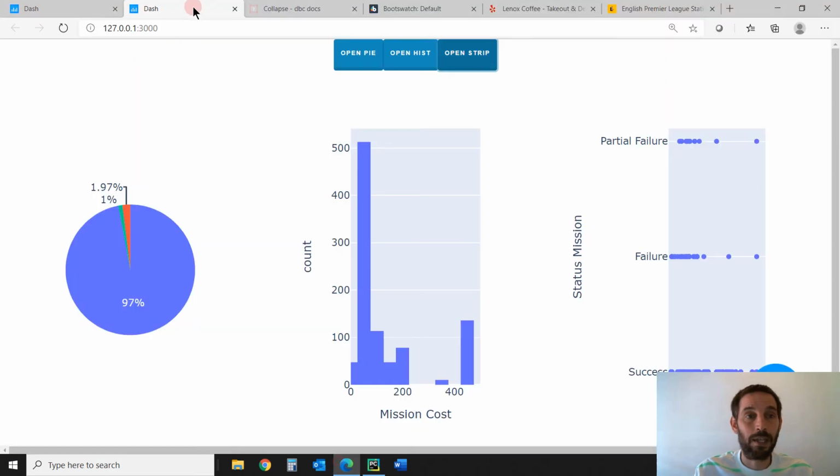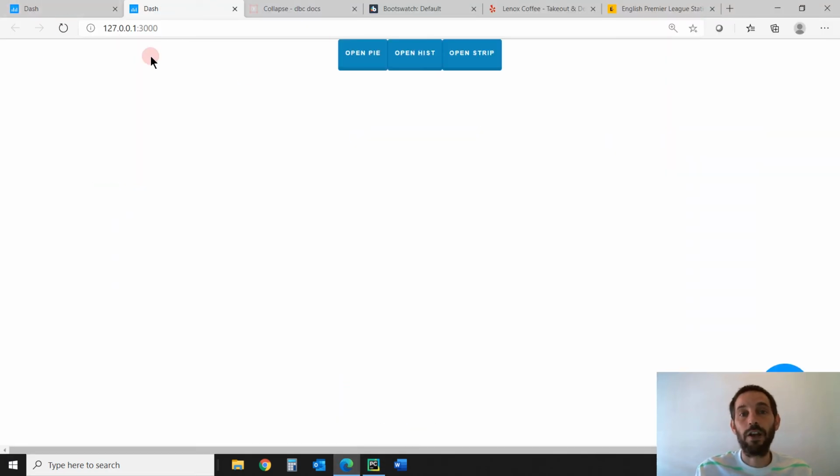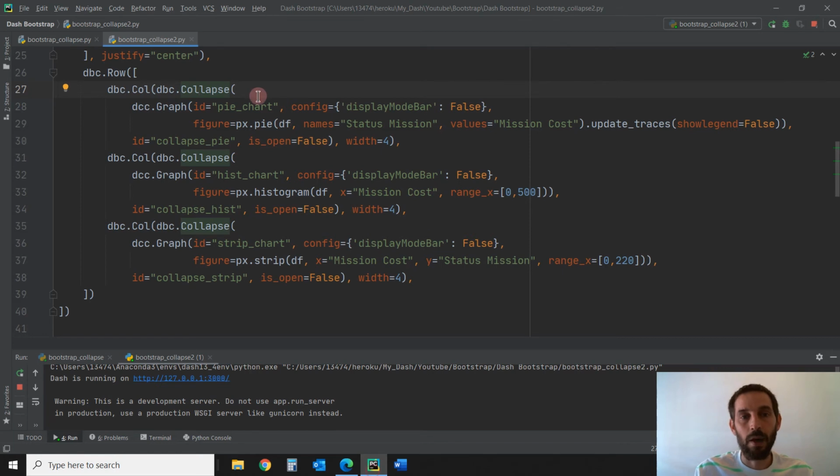If I load the page and I refresh it, all these graphs are actually in here. They're just hidden. All right. This is not a dynamic callback. They're actually in here, but they're only hidden. And why are they hidden? Again, because like we saw last time, is_open is false. is_open and id belong to the collapse component.